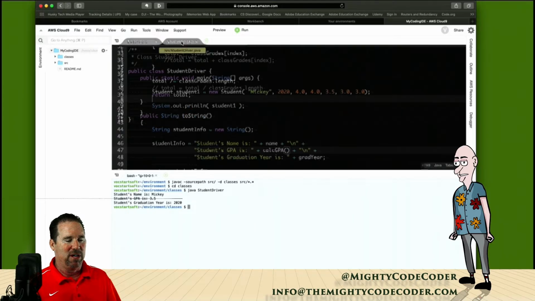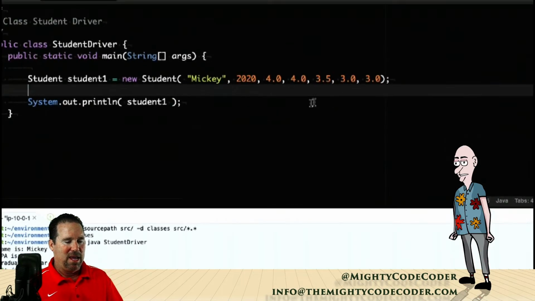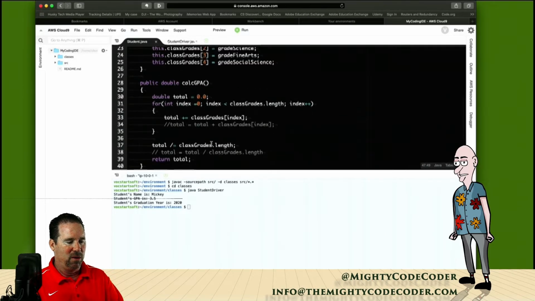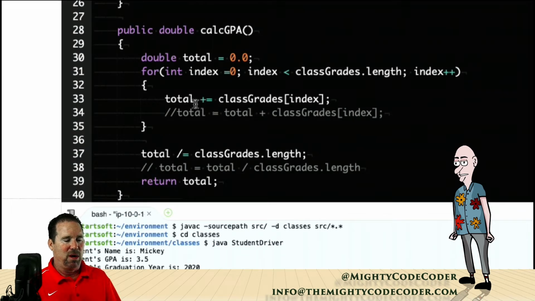Let's take a look at the driver. Here is the driver, okay? And so this is where I instantiated the student class. I called it student 1, and then I said Mickey 2020, and I gave Mickey a 4.0, 4.0, 3.5, 3.3, and so now you can easily see that it goes to 3.5. But let's make sure you understand this algorithm closely, okay? So I'm going to put up on the board total plus equals class grades index and show you how that works, okay? So I'll see you over at the board.